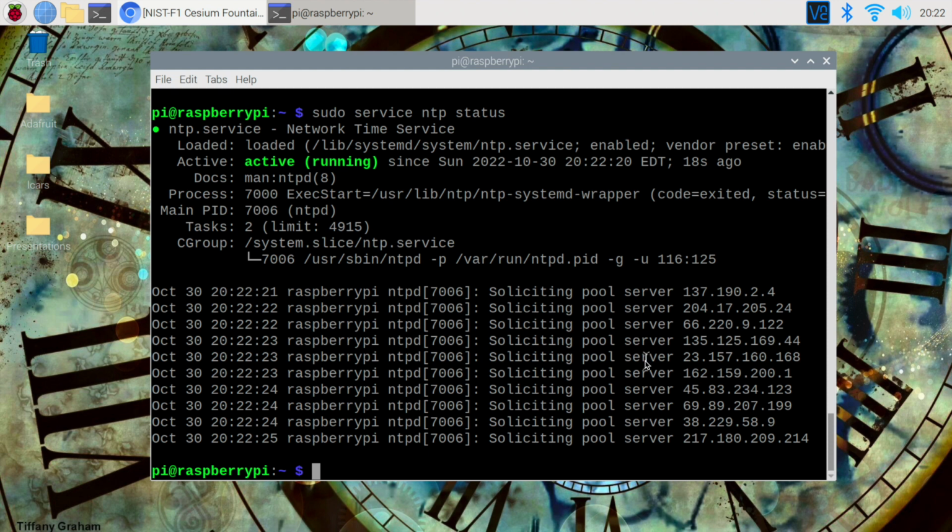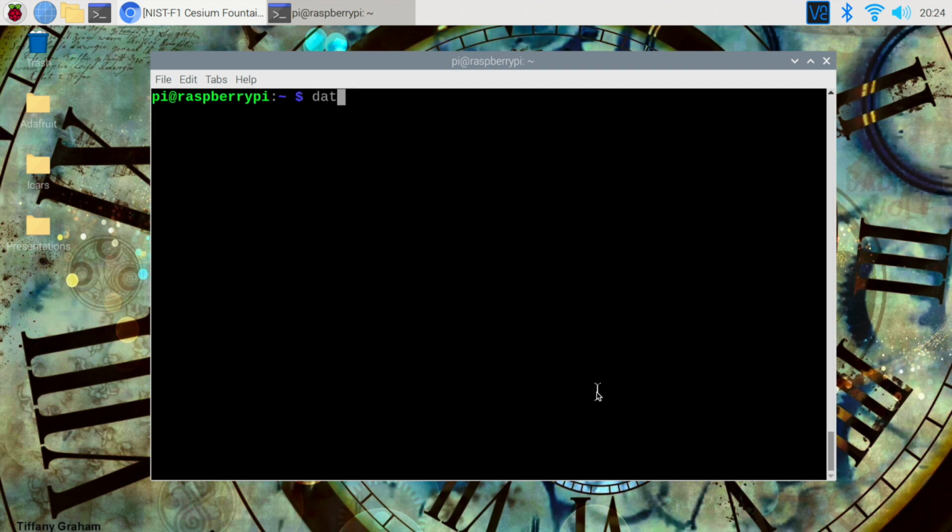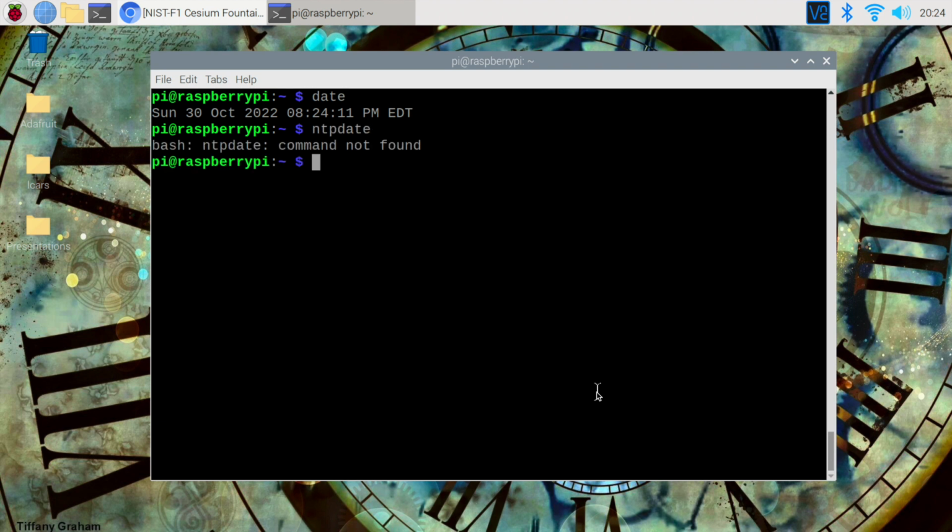I'm going to do a little something. So let's sudo, always forget sudo, vi /etc/hosts, if I type it right. Let's add this server. 192.168.1.169. I guess I'll give it a whole other name, but let's call it time.9computing.com. Okay, let's see. Do we have the date command installed? We do. Do we have ntpdate? Was that installed? It is not. Okay. So let's install ntpdate.